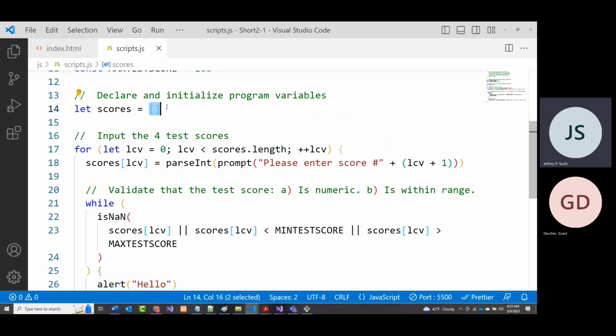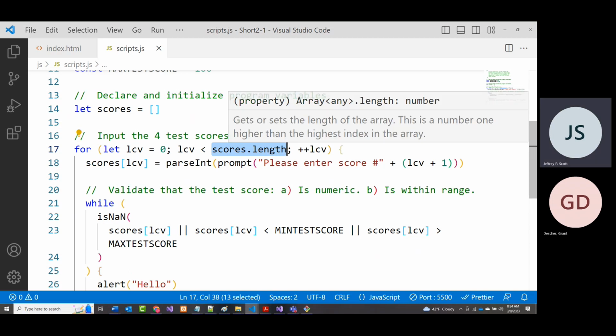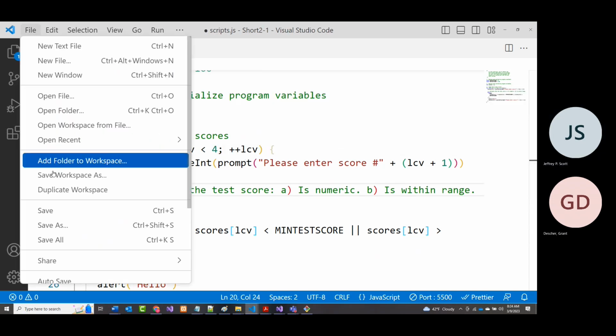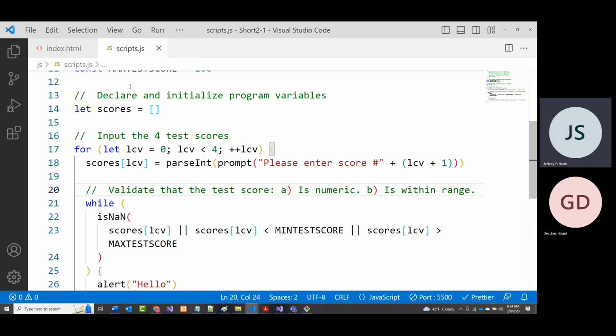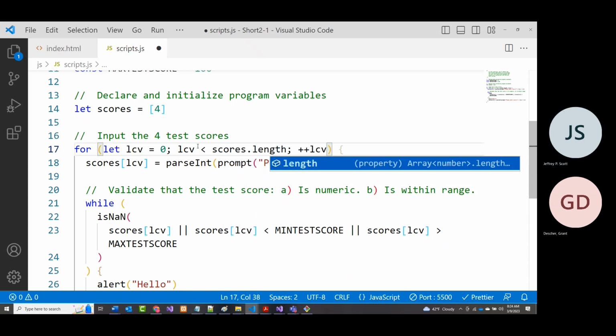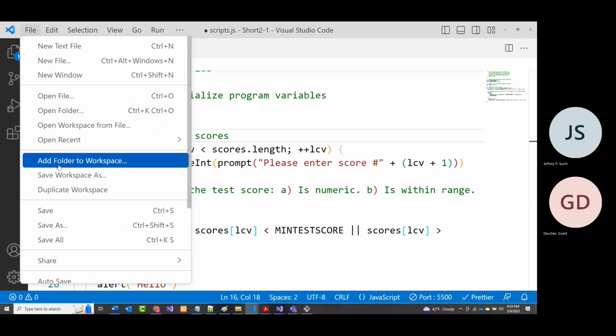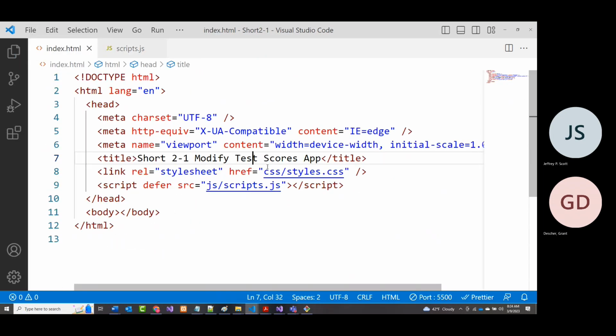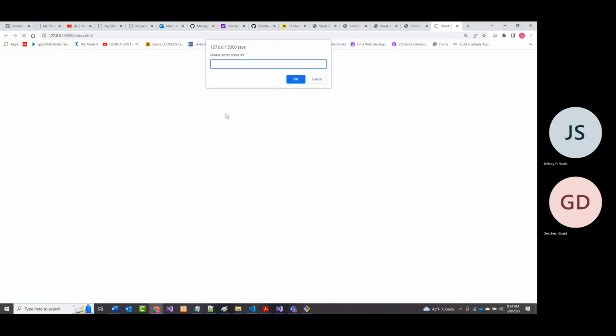Let scores equal an array. Okay. 4. Let LCV equal 0. Ah, there's the problem. It has no length. Okay. We're just going to say 4 here. I think we can put a number 4 in there. I think it'll take that. So let's try that and see if we can put in scores dot length. All right. So enter score 1. I'm going to put something out of range in there.